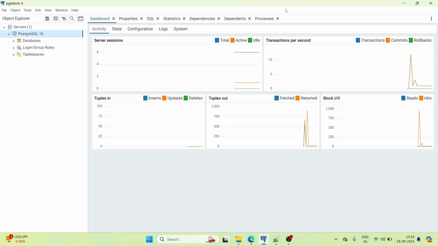You can see in the big window there is a dashboard, right? There are multiple windows open here. Inside the dashboard, you can see server sessions. This will tell you about all the server sessions which are open with this server, transactions per second, tuples in, tuples out, and block I/O. So these are reads and hits, right? These are the stats you can read as an admin.